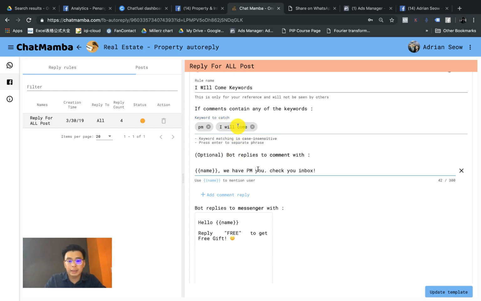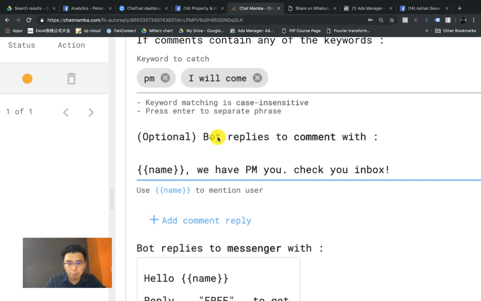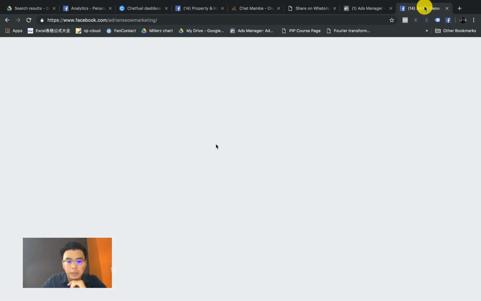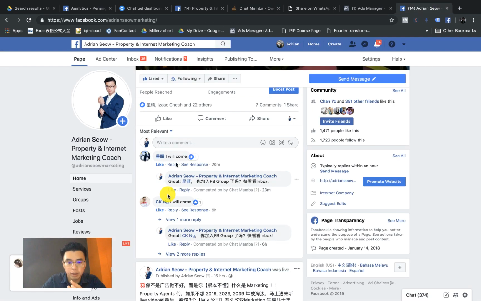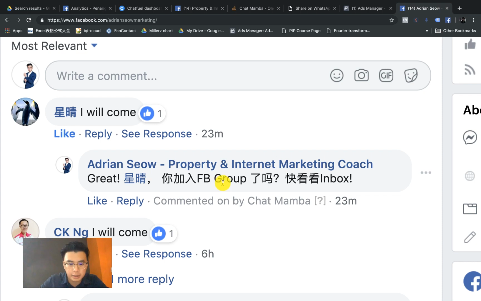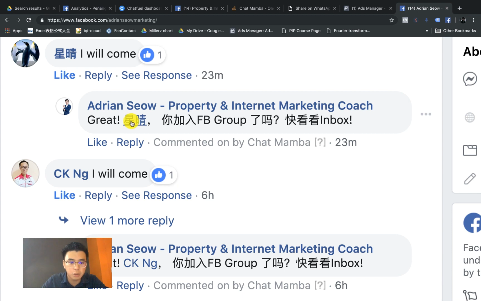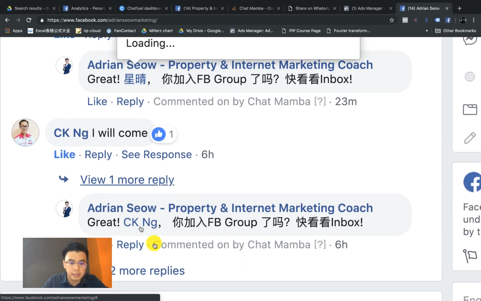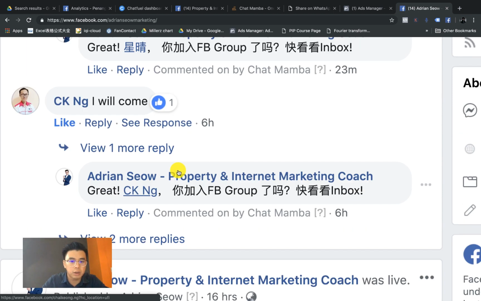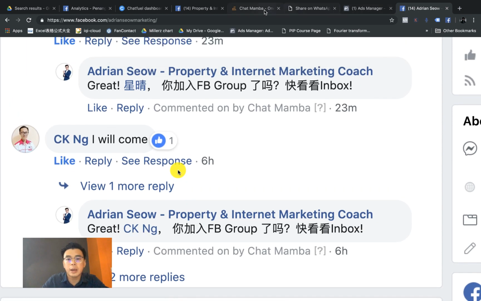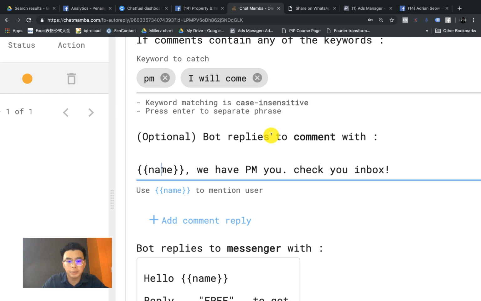Now the next part is that the bot is going to reply to a comment. You remember, when the user comments "I will come", I reply with a comment. See right here? This is the comment that I will be sending, and by the way, you can see that I reply to them with their name, "Great Xingqing", and here "Great CK", and so on. How do I do that? This is all done here.